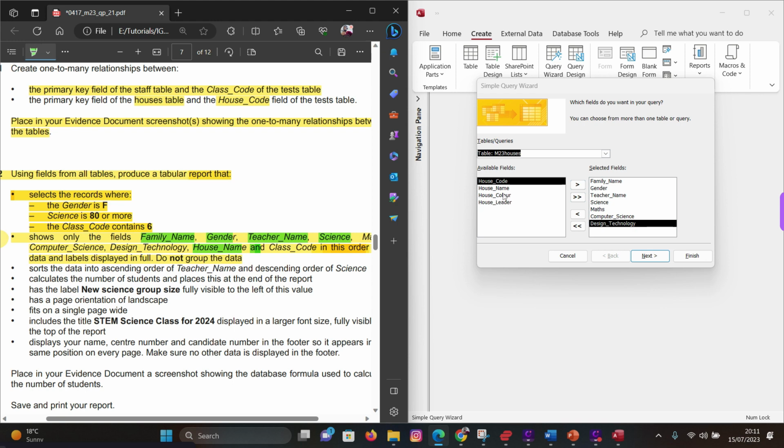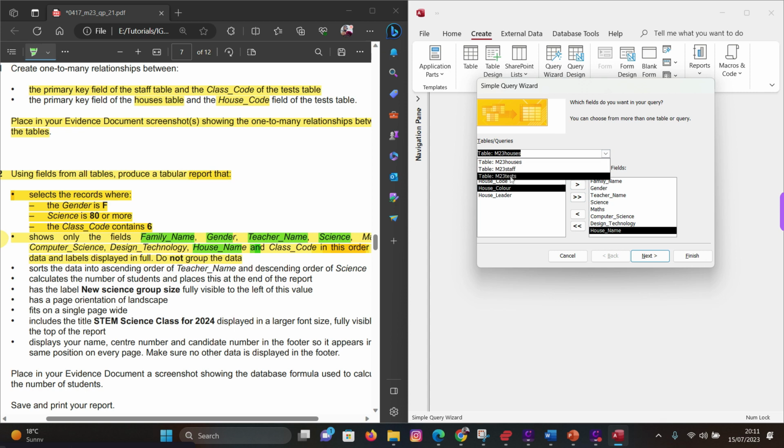So I'll go to the house table and then pick up the house name and the class code. So the house name is here, and the class code, I'm going to pick it up from the staff table. I think there was class code there. I can pick it up from here. You can also pick up the class code from the test table. I think there was class code as well. So it doesn't matter. You can pick it up from here or from the other one, as long as it meets the criteria that you have specified. I'll pick up this one just for the sake of peace.